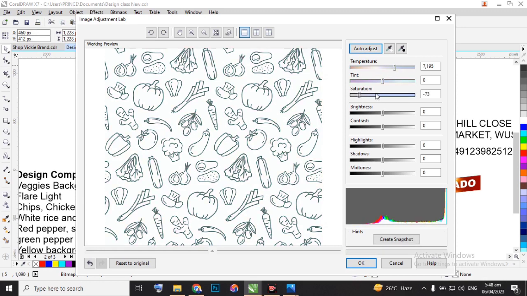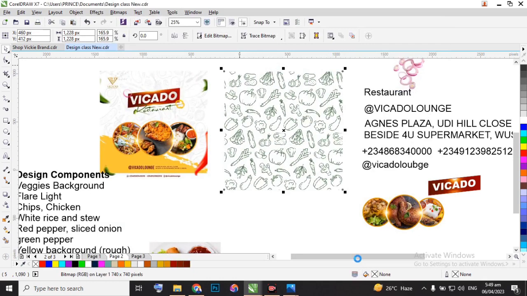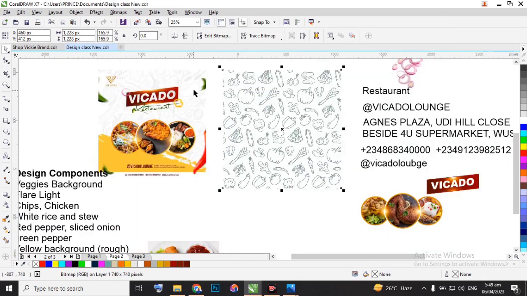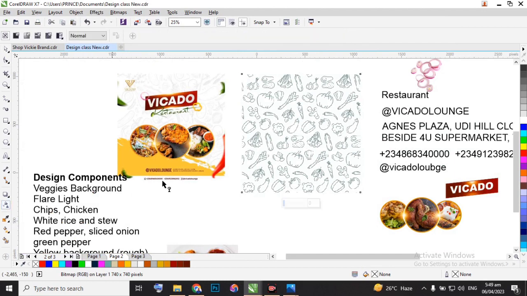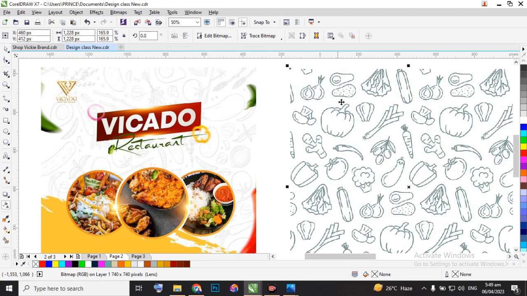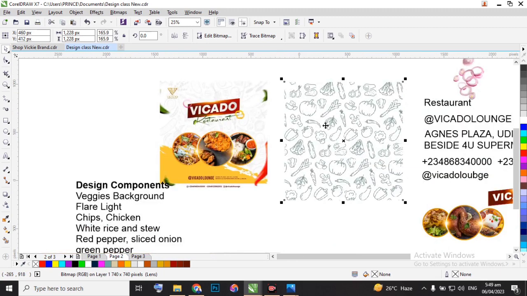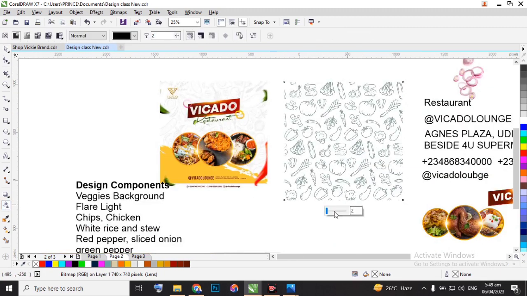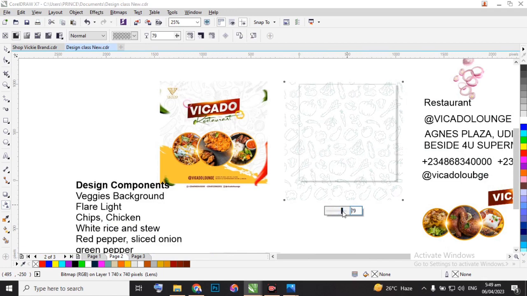So I'm reducing the saturation. I think this is fine. Let me try increasing the brightness. Okay, this is fine. I think that's perfect for what I want to do. Then I'll go to transparency and make it a bit transparent. This is not perfect. Let's still work on it. This one looks like the color is not showing at all. Okay, let me try transparency. Transparency will work. Okay, transparency is better here, so I'll just do something like this. Okay, this is fine.